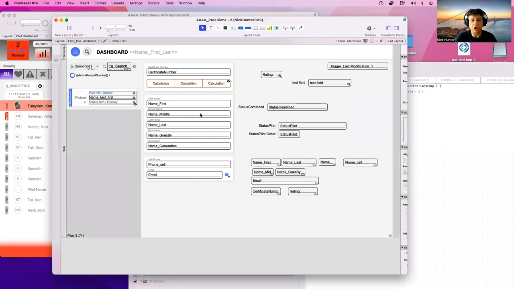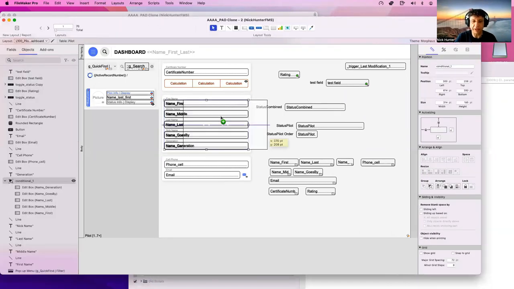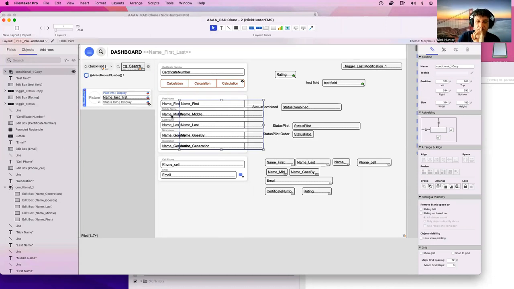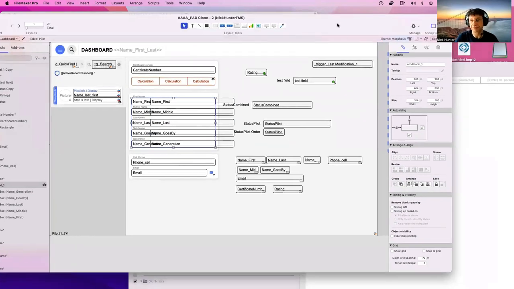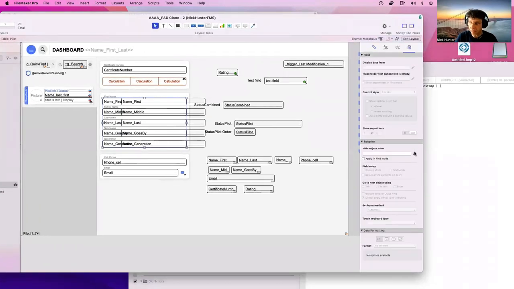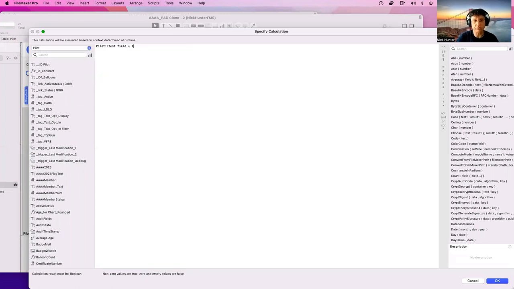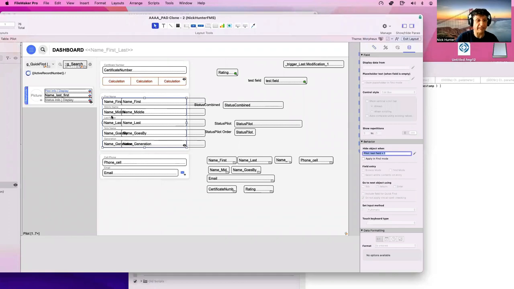Okay. So what you do, you duplicate this. It's a group. So, and you say, hide when test field equal one. So that means that will be the black one, and hide when that's different than one. Okay, so it's the opposite, right?